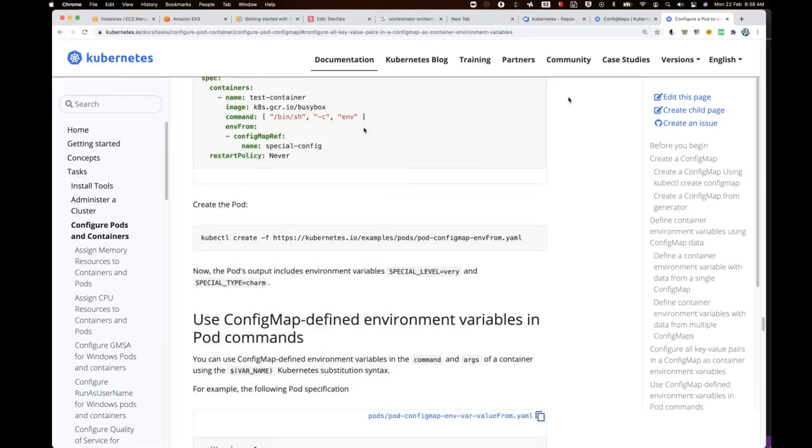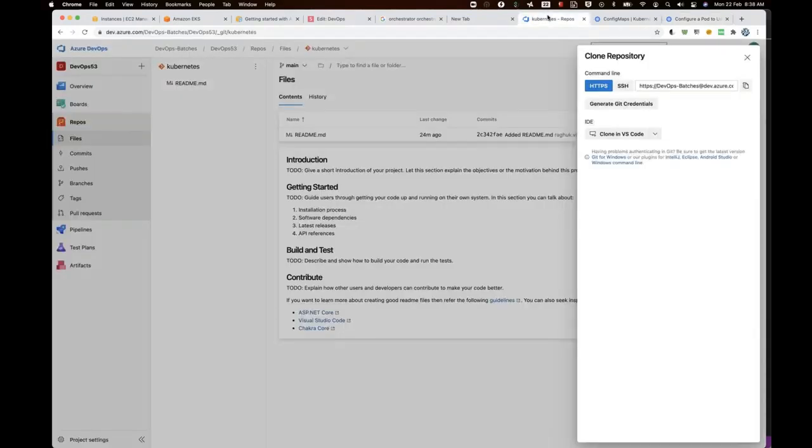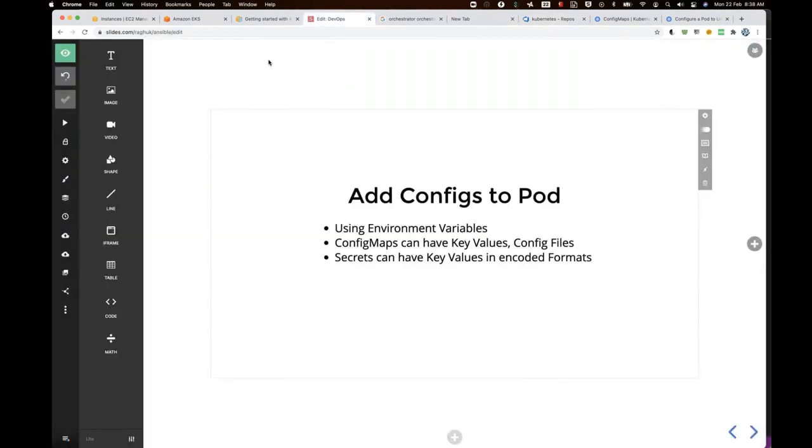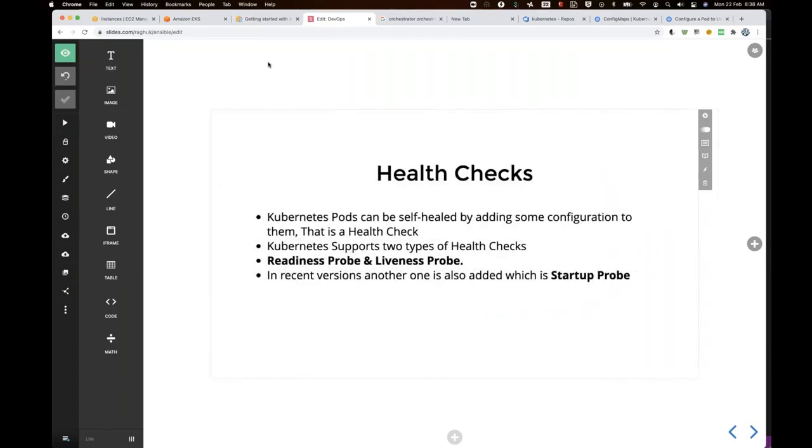And so the next thing which we have is health checks basically.